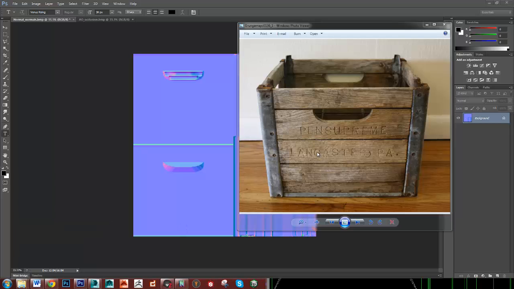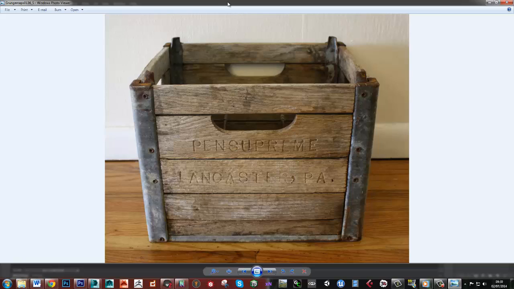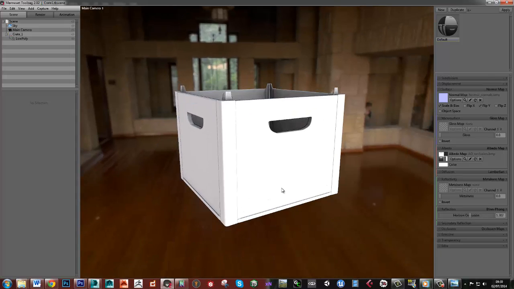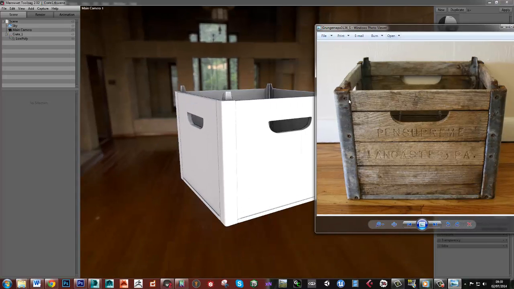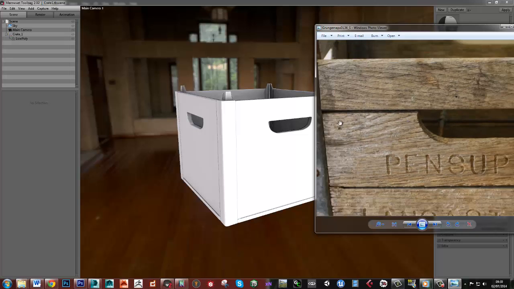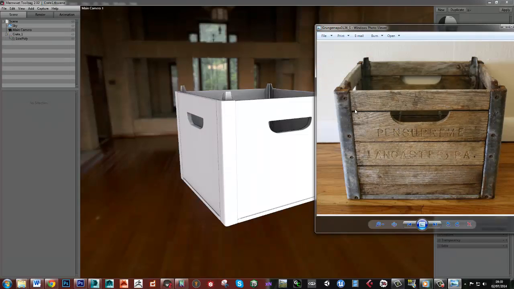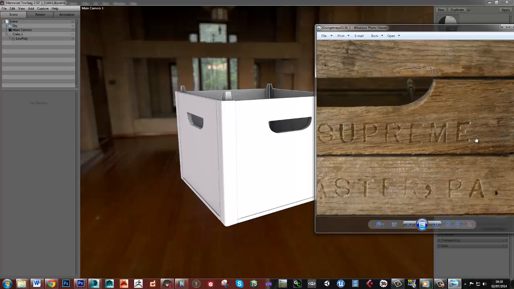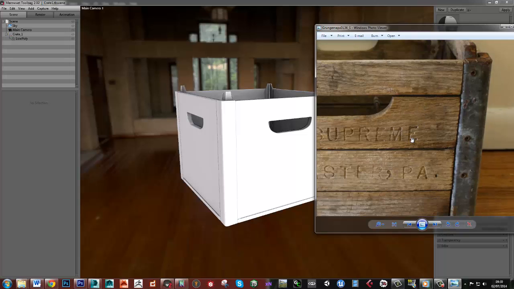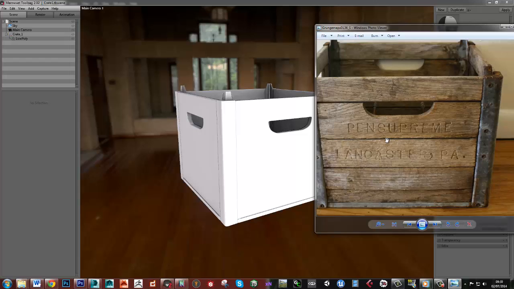So if I get up my piece of reference image, if we just have a look at this in Marmoset, then we need to put in details like these little rivets here, and obviously the slats in the wood as well. So these lines going through, we haven't got those in. I think that's about it for what we'll do in nDo2 for now. We could maybe, actually we'll put the text in as well. So I'll put this text in.